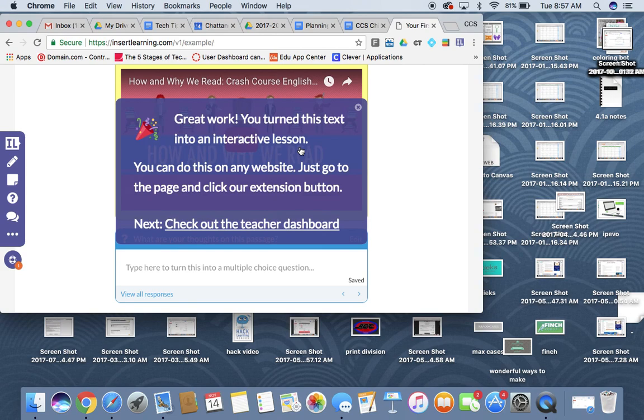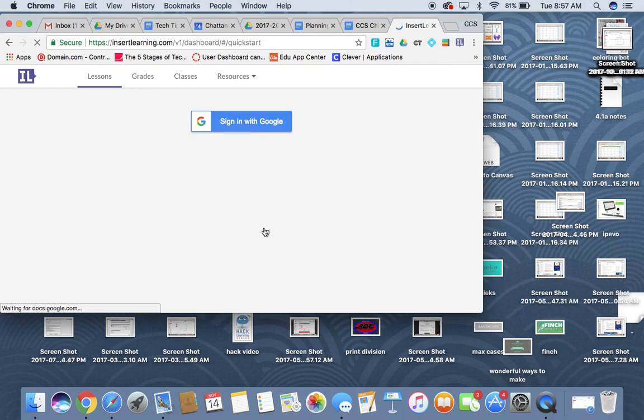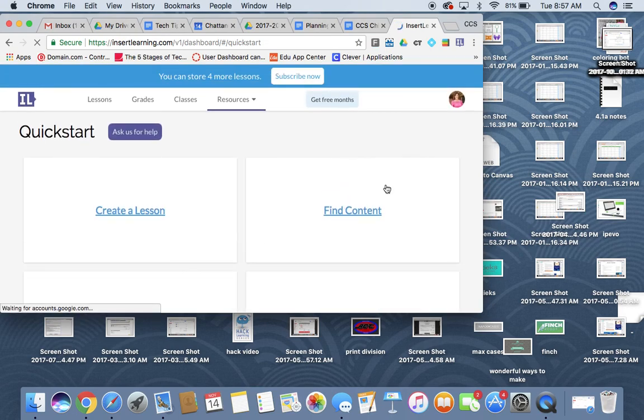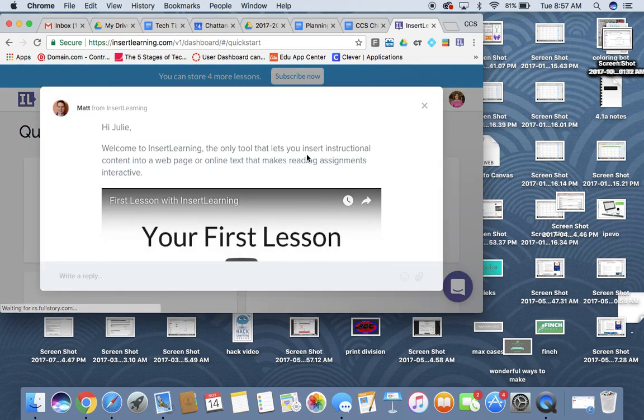You just go to the page and click the extension, and then you have a teacher dashboard that allows you to see what you've assigned and how the students have reacted and interacted with your website.